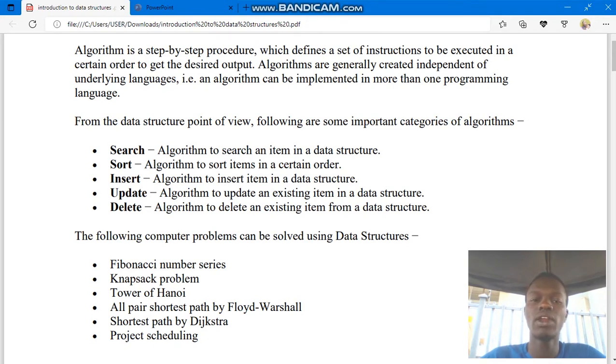As we go on with the class, we will look at how to search, how to sort, how to insert, how to update, and how to delete. It is more important and interesting because there are procedures, so you cannot start just like that. We'll look at those procedures and how to deal with each category one by one.